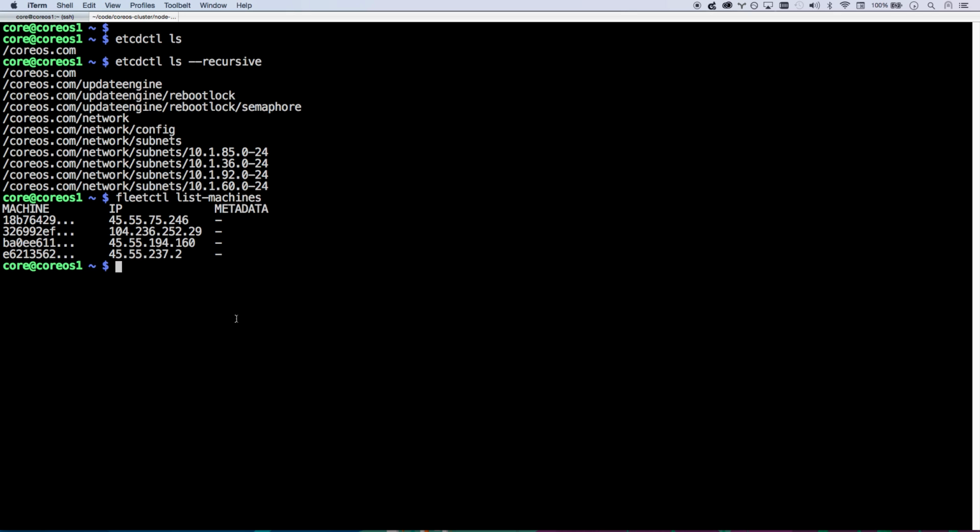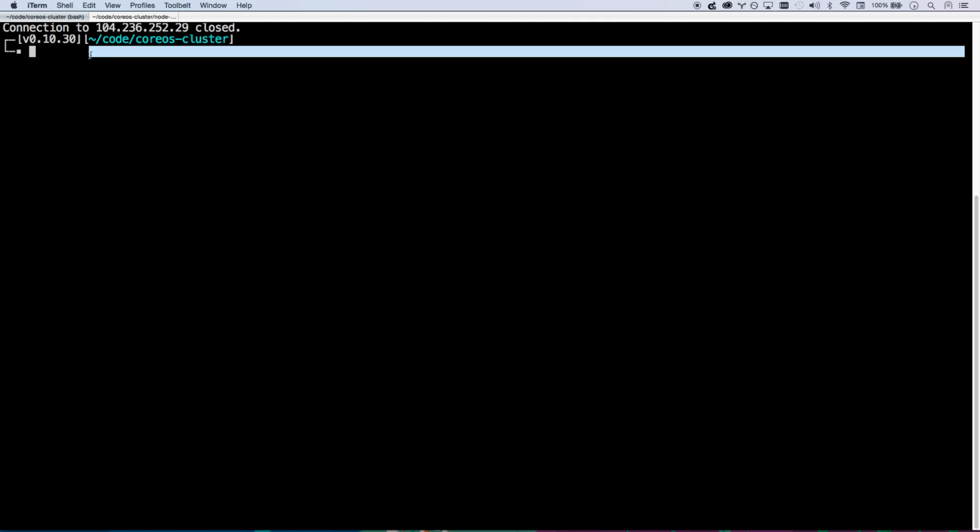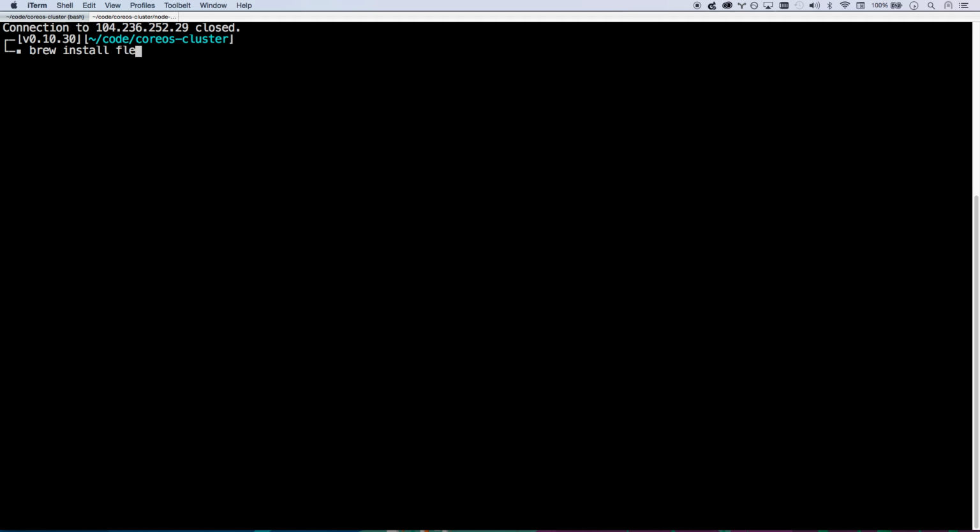So we are SSH'd in. That's excellent. Let's go ahead and exit out of that CoreOS machine. And so now we just need to get fleetctl installed on our machine so we can actually talk to the fleet cluster, the CoreOS cluster, from our computer. So I'm on my computer now, and if you have Homebrew, you can just go brew install fleetctl. So that's going to get fleetctl installed.